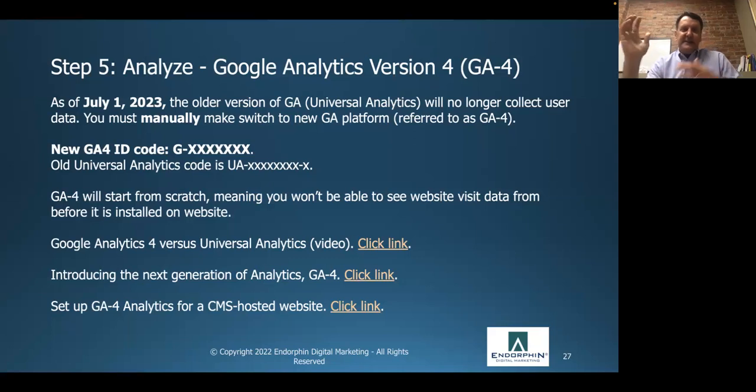Since they cut off Universal Analytics, your GA4 is going to start from scratch, meaning it's going to start from 0 when you install it. And it's not really an apples to apples comparison. If you look at your search data in GA4 compared to UA, it's not exactly apples to apples because they made changes. So again, we have a whole class that goes through just Google Analytics.